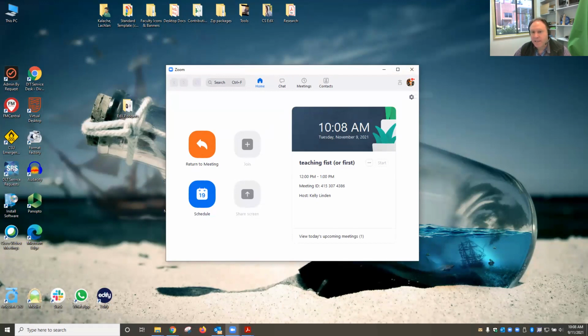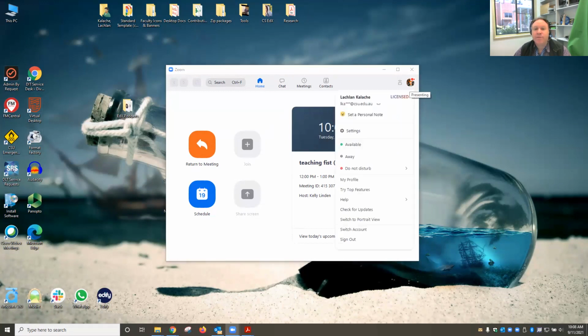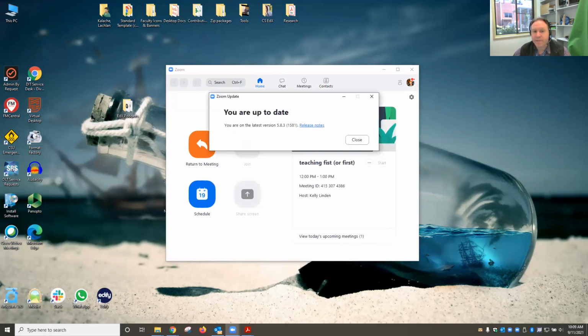If you can see, there's a tiny little profile image there of my head, or rather the image that I have as my head. If you left click on this once, it will bring up a menu. And two-thirds of the way down, we've got an option that says check for updates. So this is how we make sure that Zoom is up to date through the desktop application, by clicking on your profile image in the top right-hand corner and selecting check for updates.